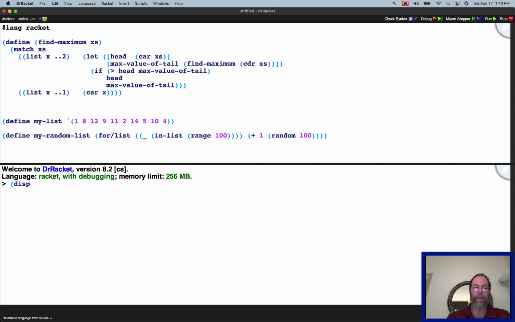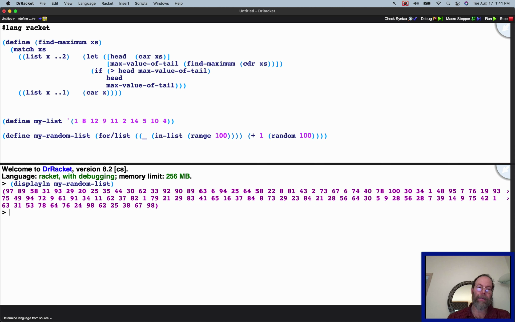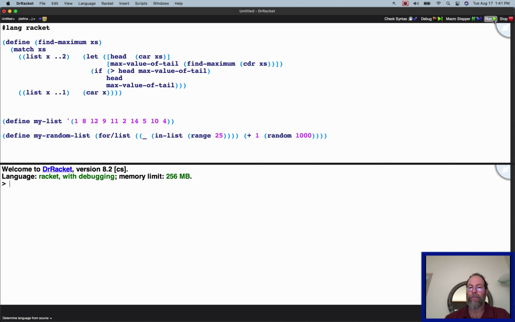So let's display this. Display ln my random list. Actually, instead of 100, let's go up to 1,000. And let's make this a smaller list. How about just 25? Display ln my random list.